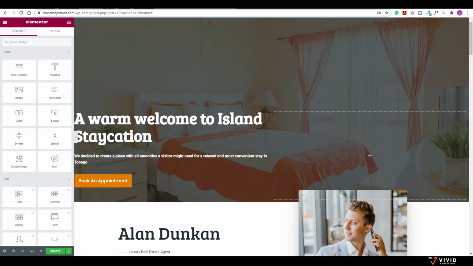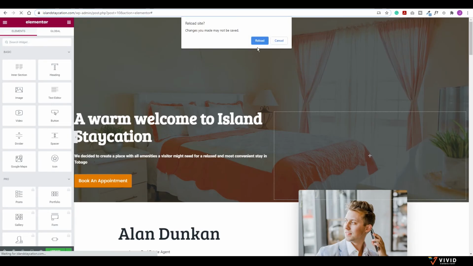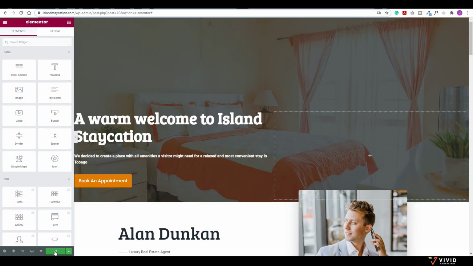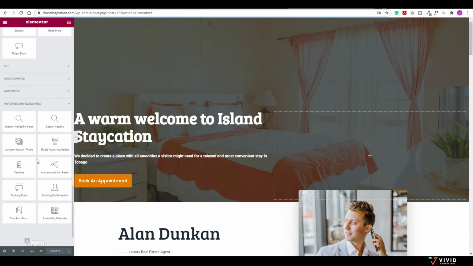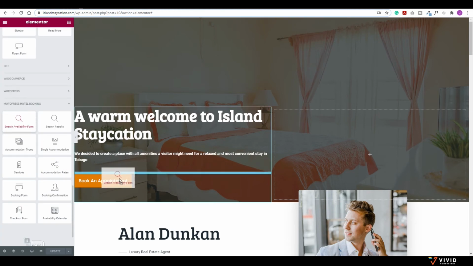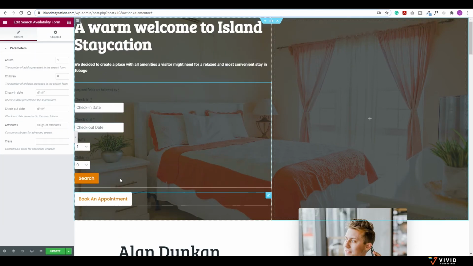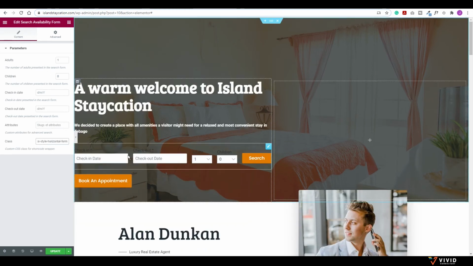Let's go back to the front end now. We're going to refresh. Let me just update, make sure I didn't change anything, and let's refresh it. And now let's scroll down. We're going to look for the search availability form. We're going to drag it in place. So now that we have it in place, let's paste the class that we copied in this section here that says class. And when we paste that, there you go. It's automatically looking better. It's horizontal.